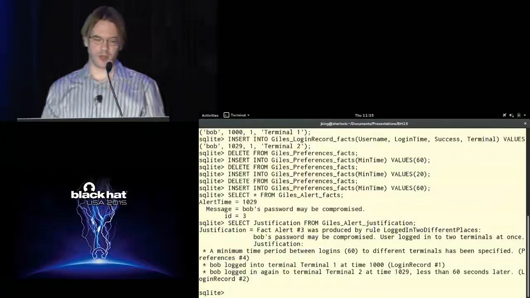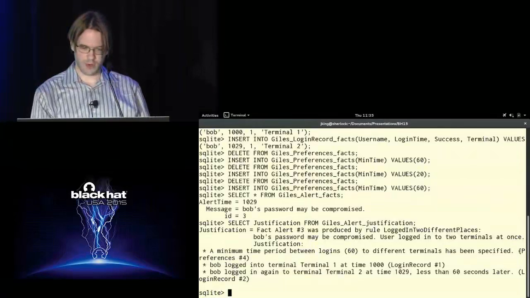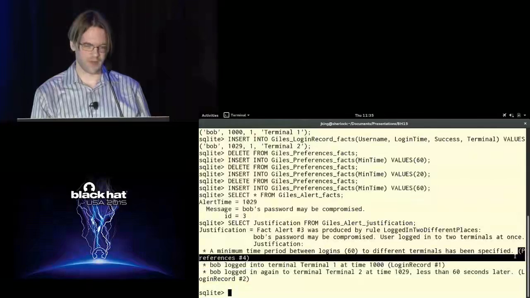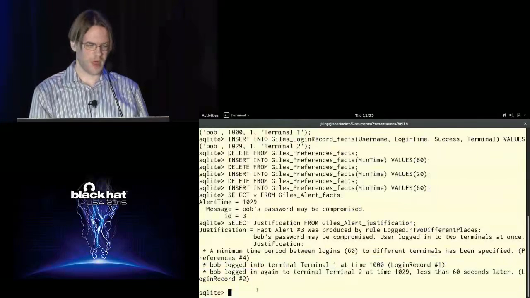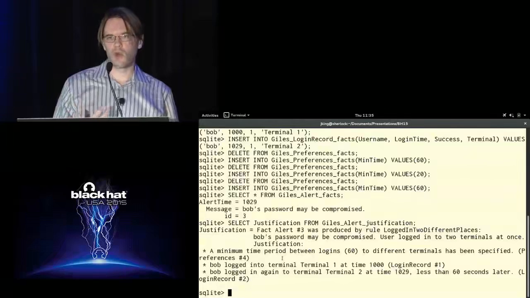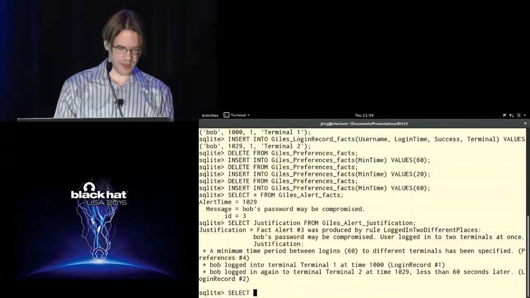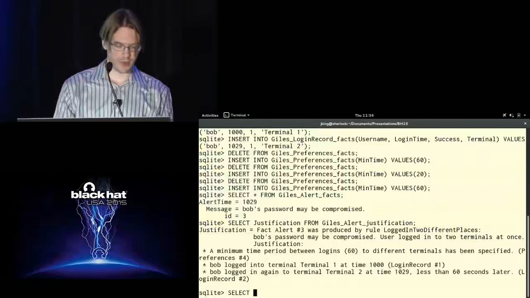There was a minimum time period as specified by preferences number 4. So we can recursively go back and look at preferences number 4, which was the one that we used. Bob logged in at terminal 1 at time 1000. So the point is you can do this for any fact. You can say, I want to know why you believe this to in fact be true, and then you can recursively justify stuff. Now, the justification for the other things isn't particularly interesting because they're all axiomatic, but just to show it.